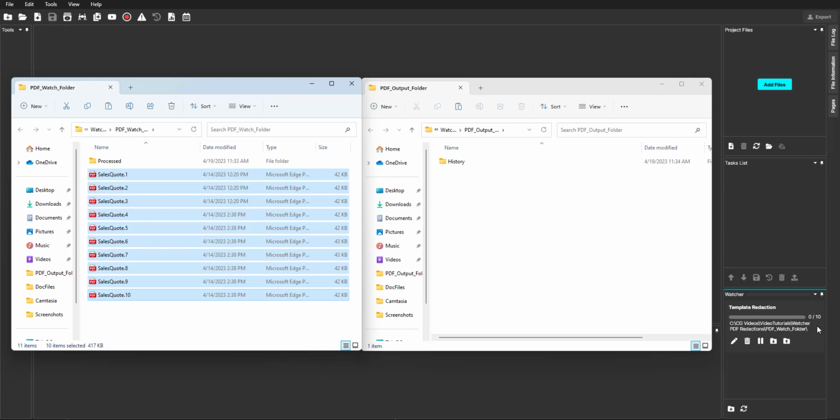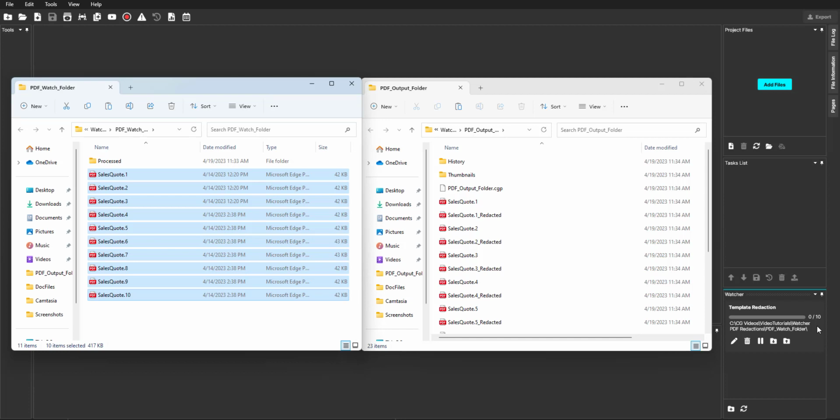The original files are moved to the Processed folder. Files added to the Watch folder are processed and exported to the Output folder.